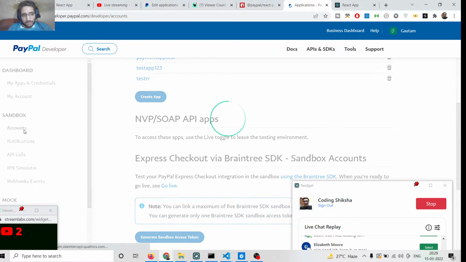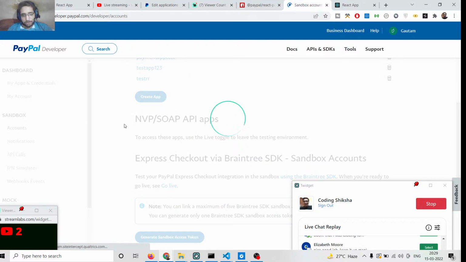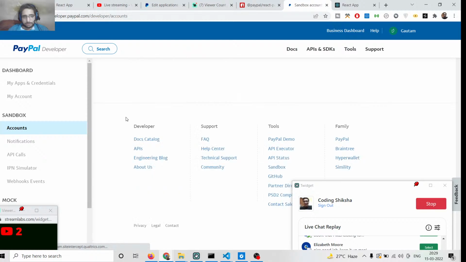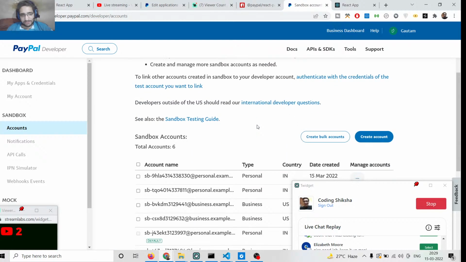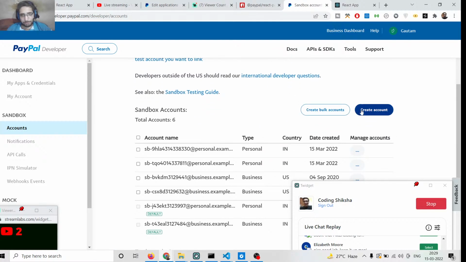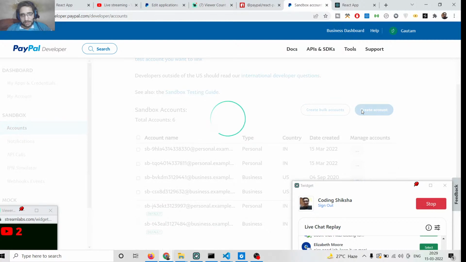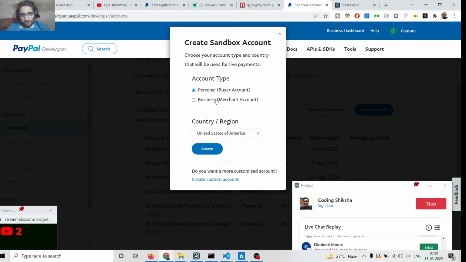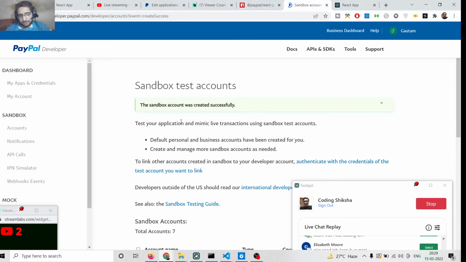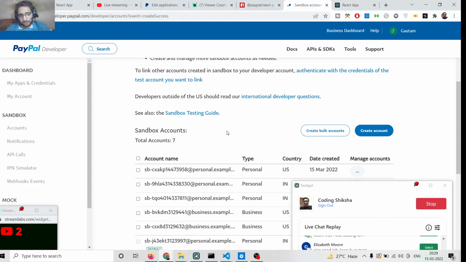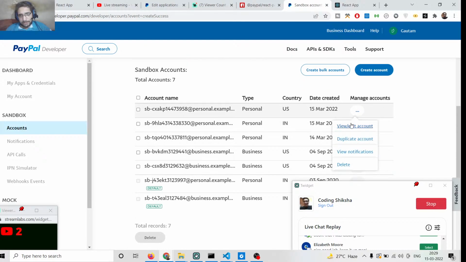we need to go to the account section. We need to create a sandbox account for this. To purchase the product, this is just a test account that PayPal provides you. Simply click on create account, and then you need to click personal or business. This will be a personal account, and set the location to United States of America. Simply click on create. Then it will create your sandbox account here, and then simply click on view.